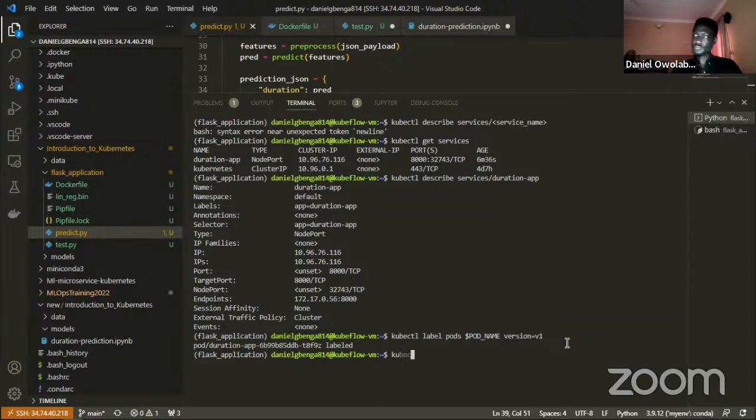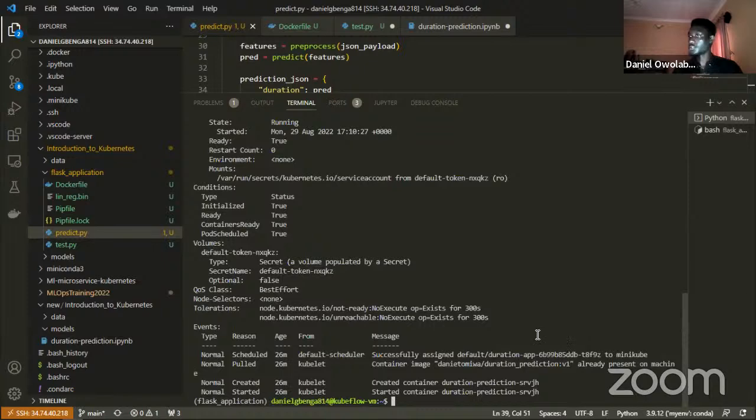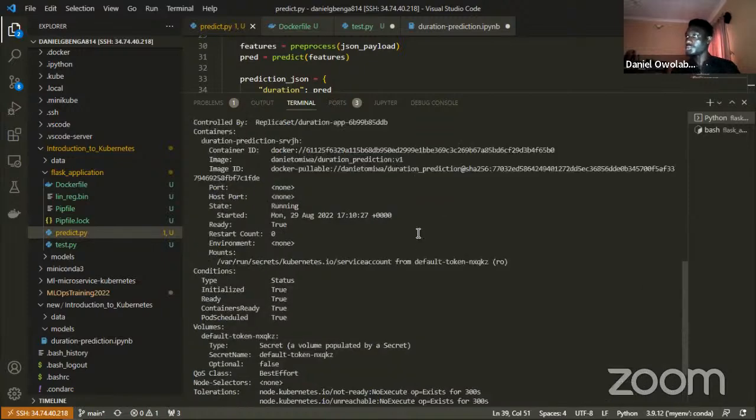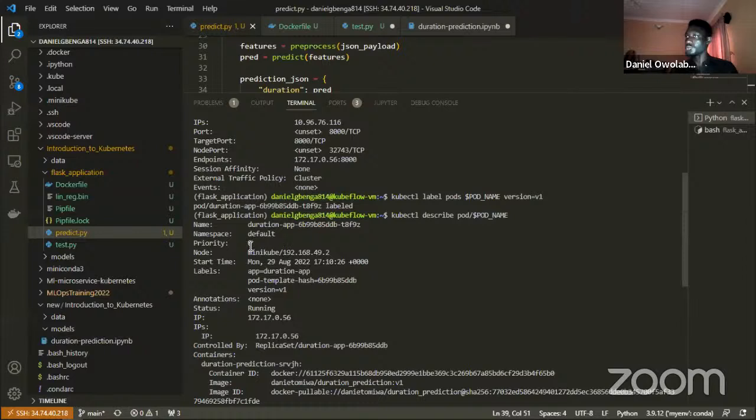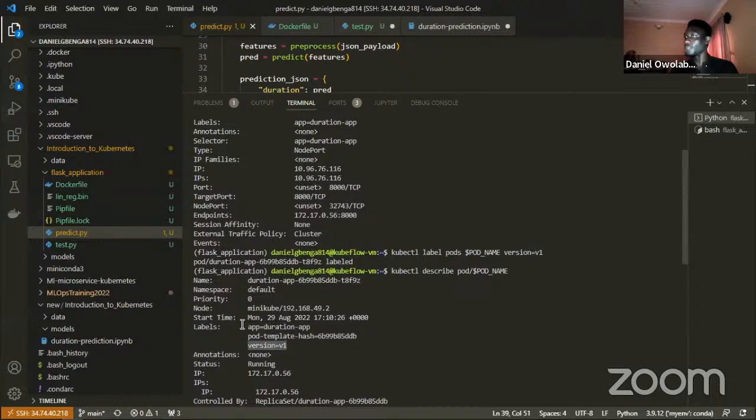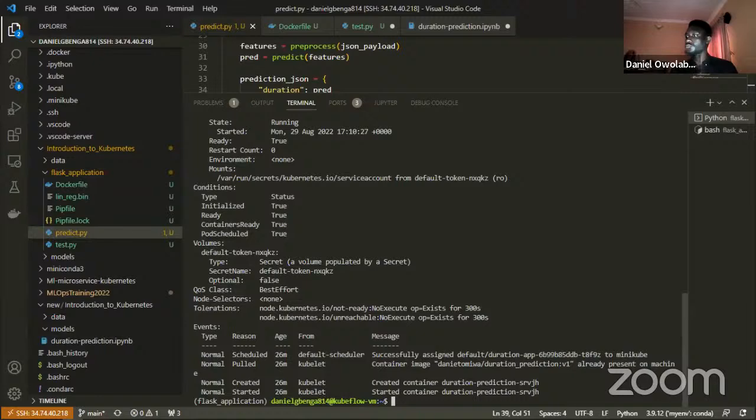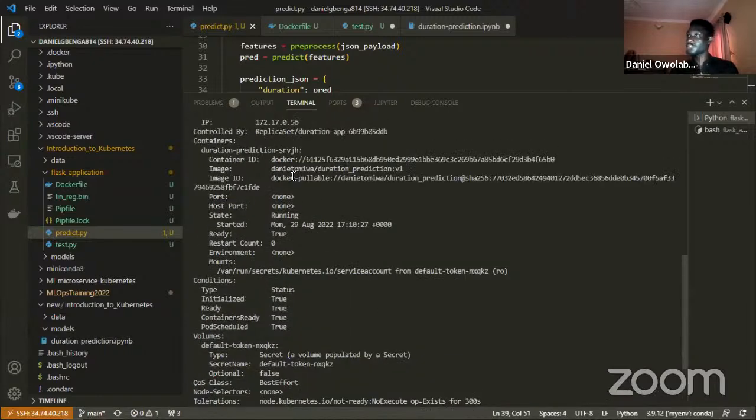So kubectl describe that pod that is running our container. And let me just use that pod name variable that I created before. You can see here that the label that I did just now has been included in the labeling for that particular pod. The version equals version 1.